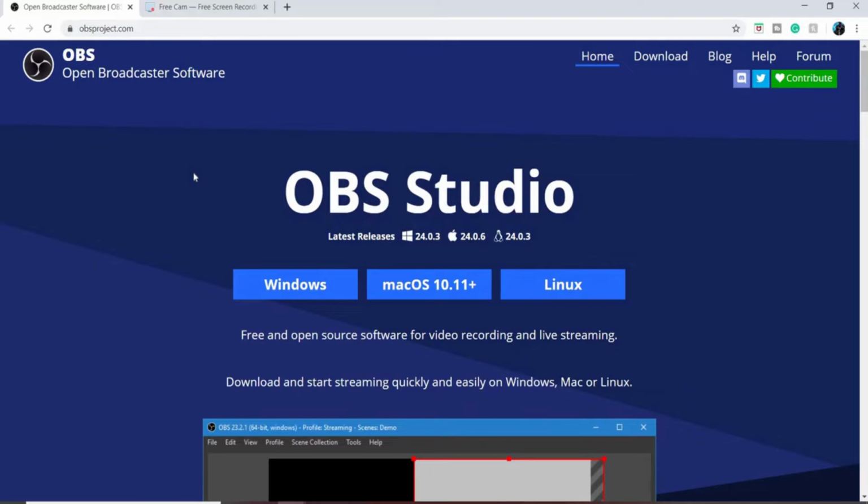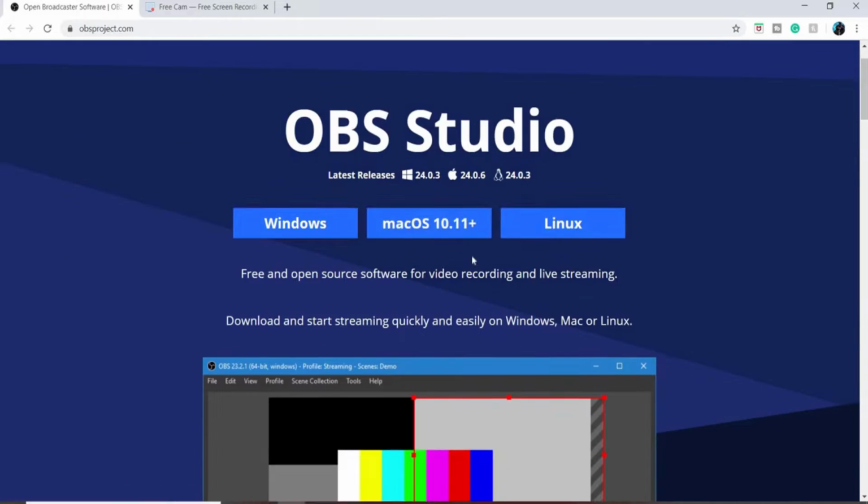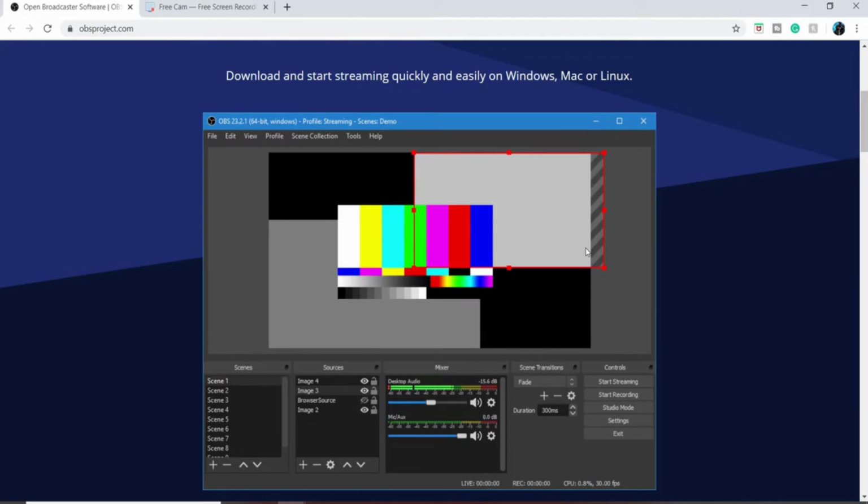Now OBS is a really good software. You have access to Windows, Mac, Linux, and you have the ability to pick which thing you want to do. But if you want to react to videos or anything else like that, OBS might tend to get a bit buggy with those kind of things.